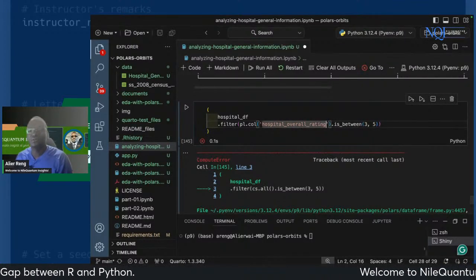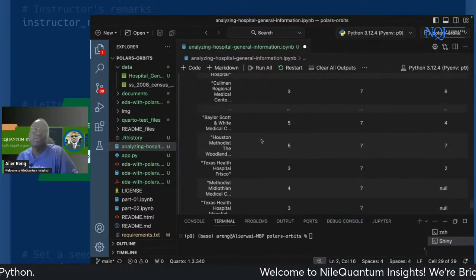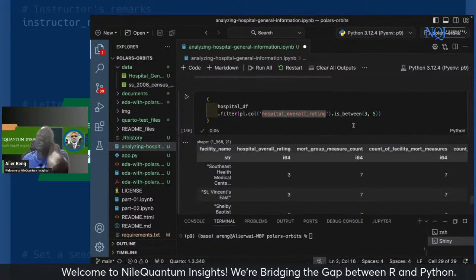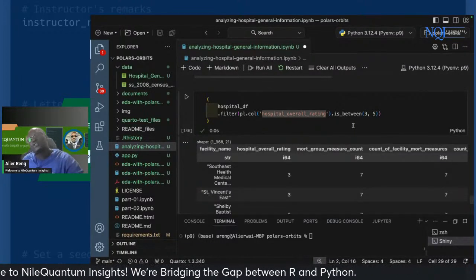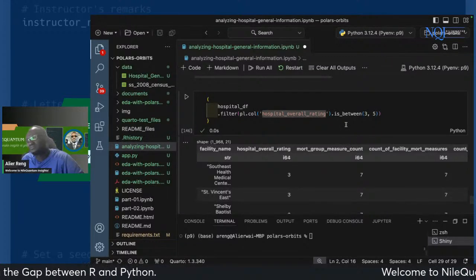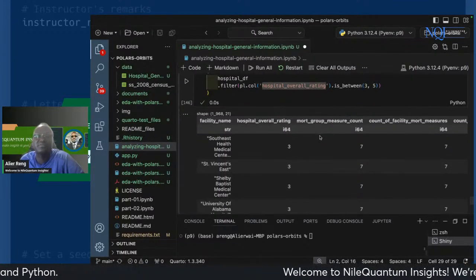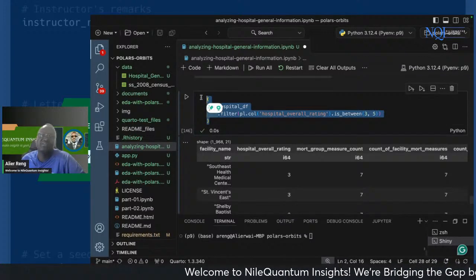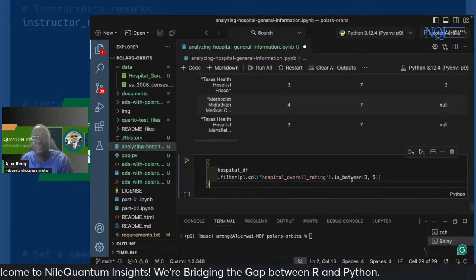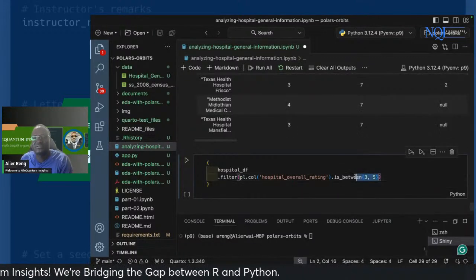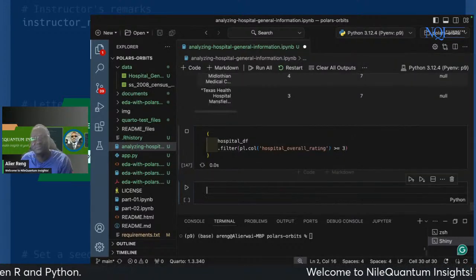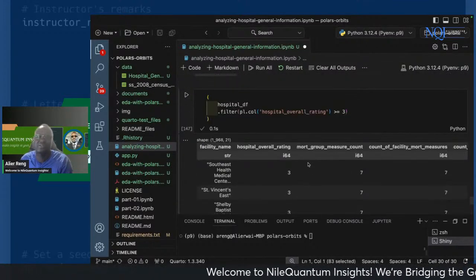Let's use this column again. And here we can use the dot is between, and we are only selecting hospitals with star ratings between 3 and 5, that is 3 and above. We could have done it this way. We could have said greater than or equal 3, and that could have given us the same results.